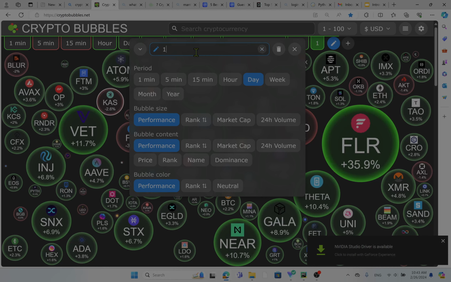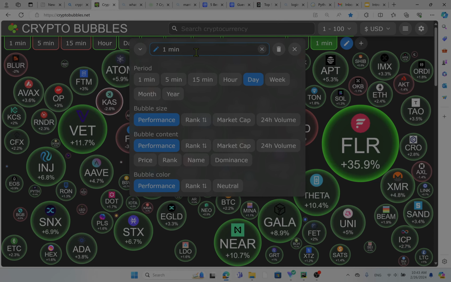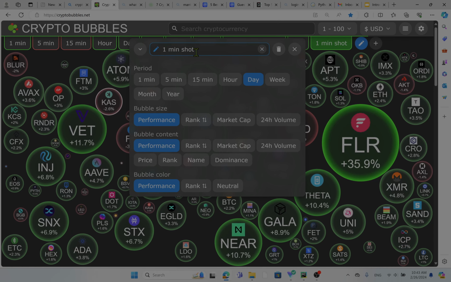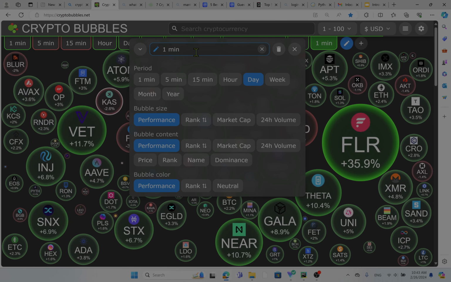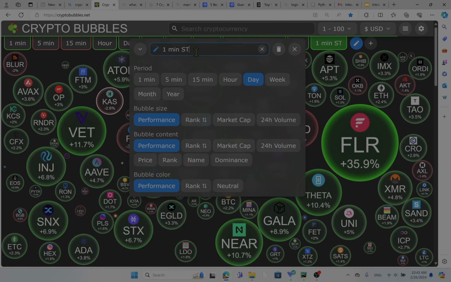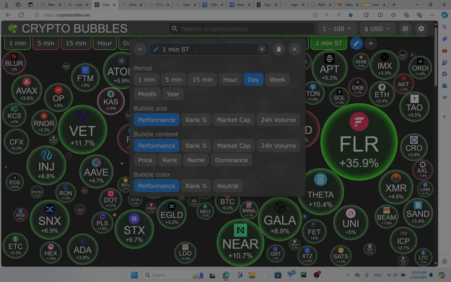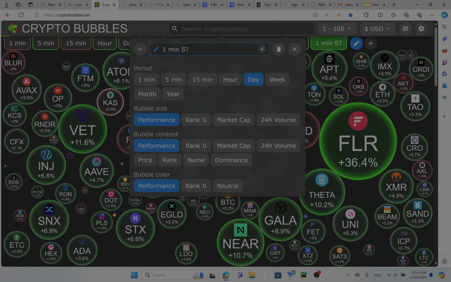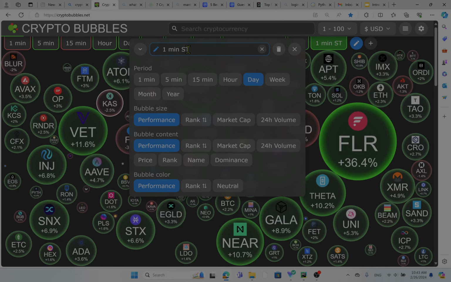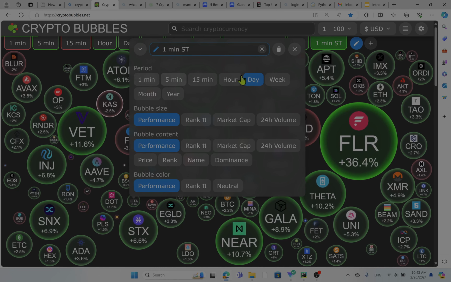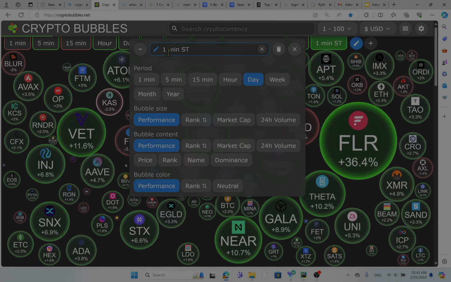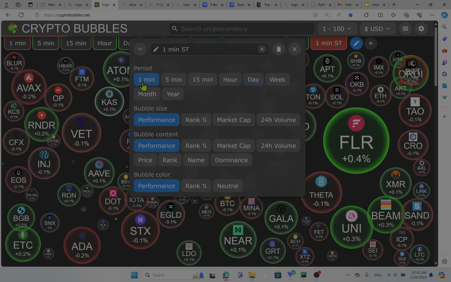All right. So if you called it 15 minutes, or let's just say in this case, let's go 1 minute short term, 1 minute ST, something like that. All right, now we have something called 1 minute ST. That's the name. The question is, what do you want this to look at? What period? These are the periods that you have to choose from. So in this case, we call it 1 minute. So click on 1 minute.